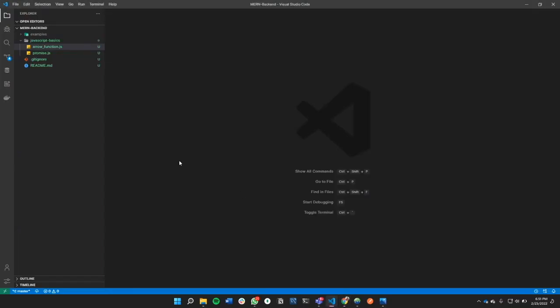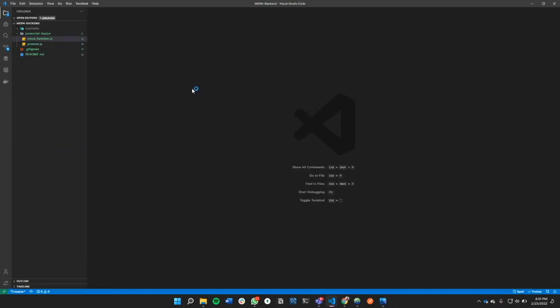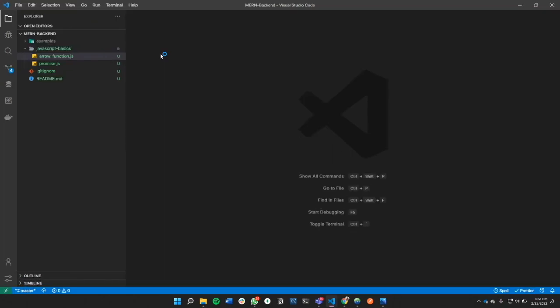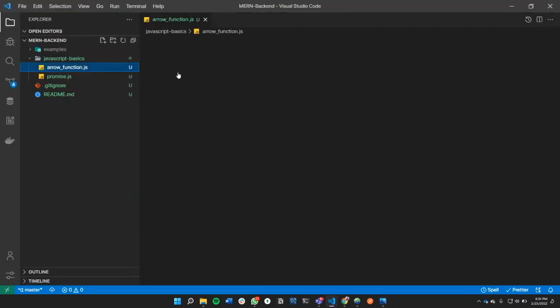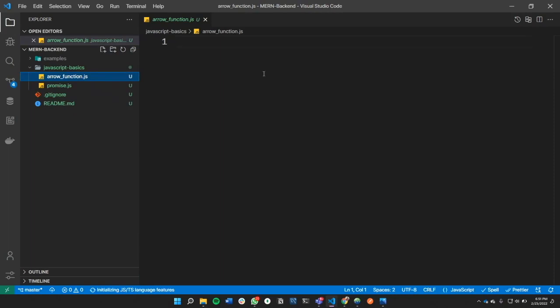Okay, I'll open my code. Yeah, I hope you guys can see my VS Code. You can see it, right? Yeah. Okay. You can increase the font size. Yeah, I'll increase the font size.